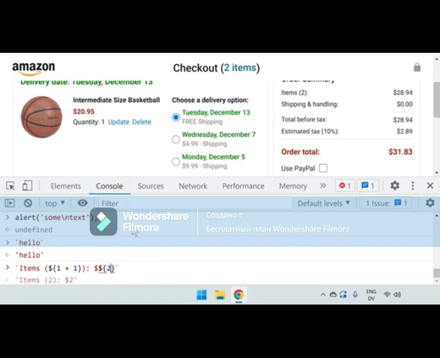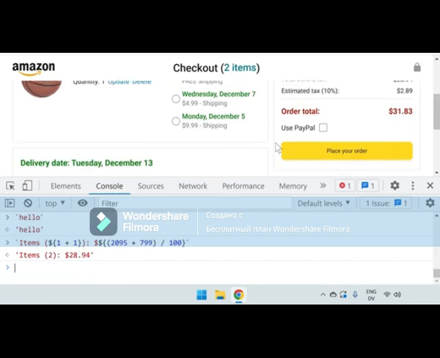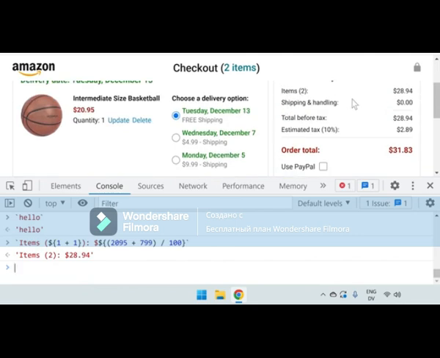2,095 cents plus 799 cents. And we'll surround this in brackets to make sure we calculate this first. And at the end, we're going to convert back to dollars by dividing by 100. If we press enter, this creates the first line of text again, in our final project.